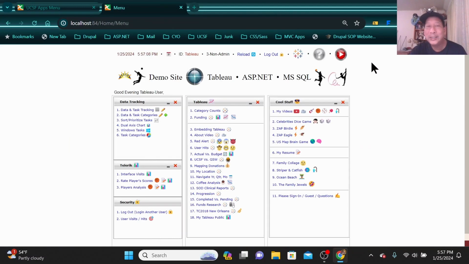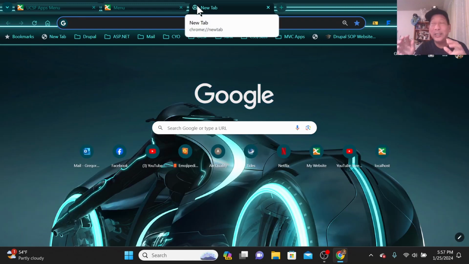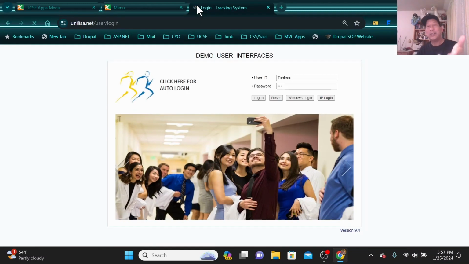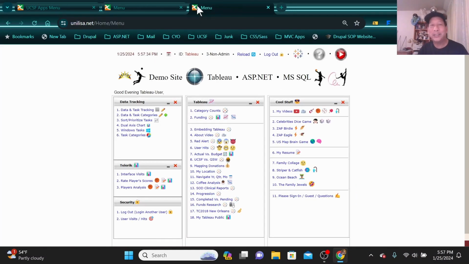So this system is really easy to use. It's user-friendly. You can pretty much track any type of data. It's easy to install. You can install it as a standalone. You can install it as a workstation, on your server. I have it on the internet. For example, I have it here on https://unalisa.net, and it bypasses the login screen. Yes, pretty much the same.